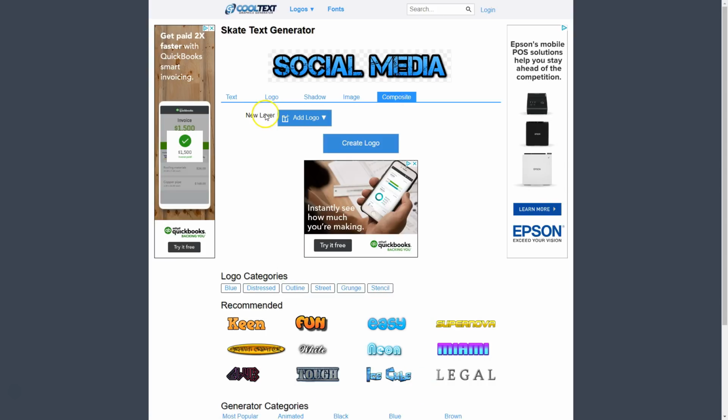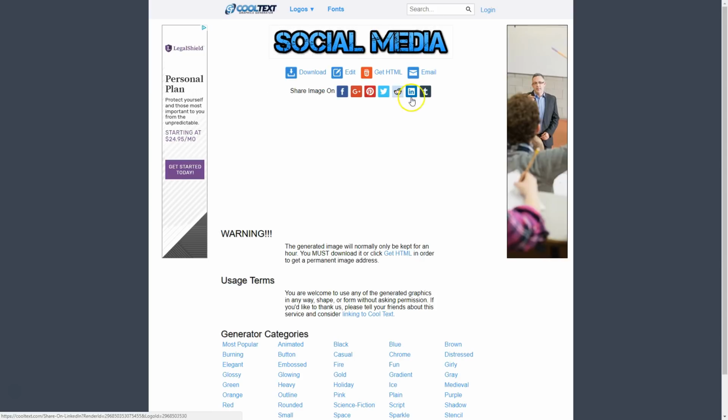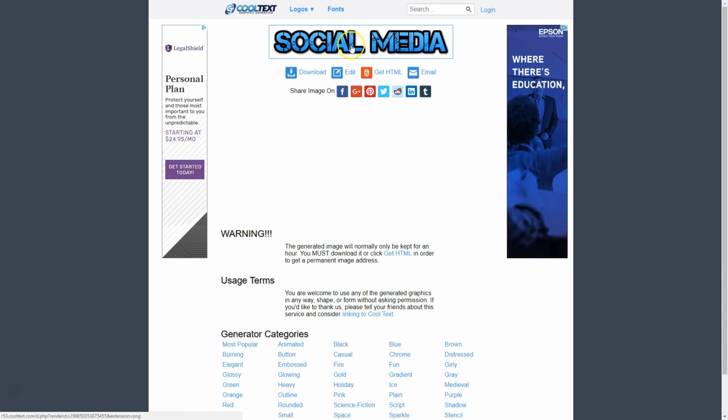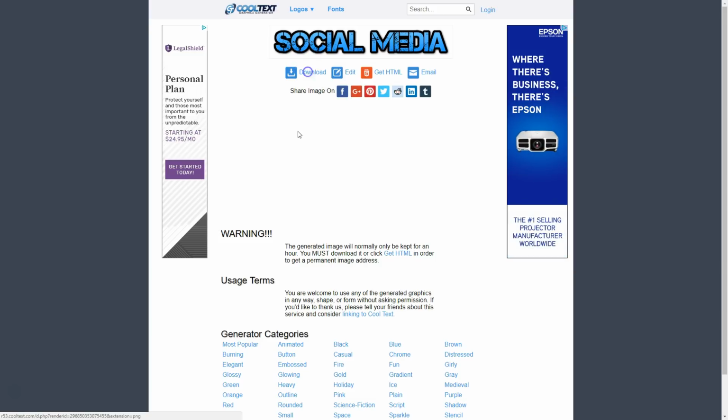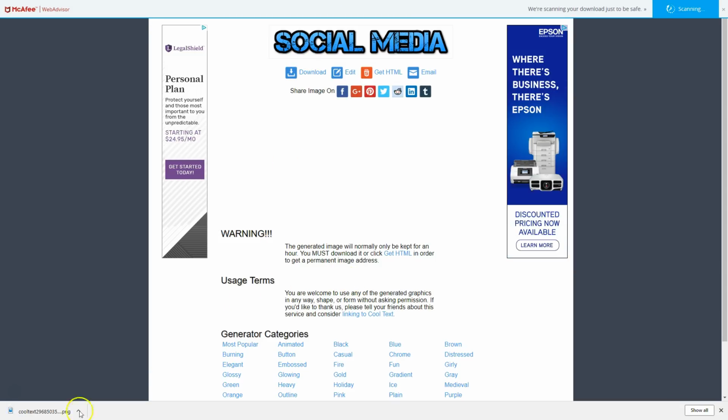And then the composite, you can add another layer if you want to. I usually do not. I keep the layers separate so I can move them around and play with them a little bit. So I'm going to stick with this right now, and I'm going to go to Create Logo. And there it is right there. And I can choose to download it, or I can just copy it. I need to download it because I'm going to be adding it to that blank website. So I'm going to click Download. And there it is, Cooltext 2968 down there at the bottom.